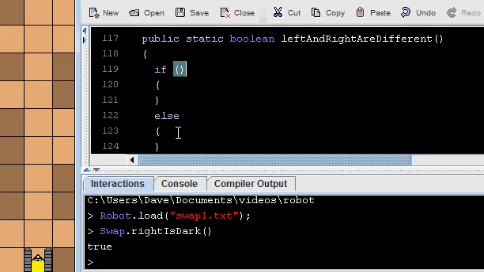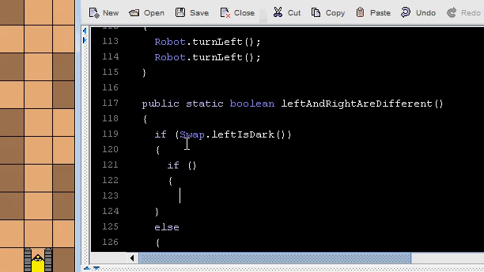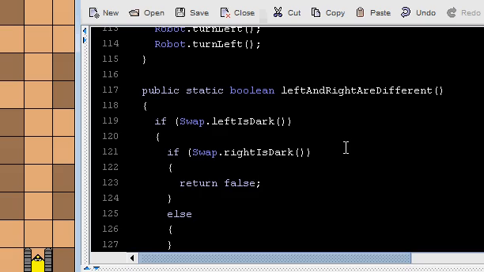So if, I'm going to want to see more of my method on the screen. Here we go. If the left is dark, then, well, now I want to test if the right is dark. If the left is dark, then if the right is dark, let's see. If the right is dark, then what? Well, that means both the left and the right were dark, so they're not different. So I'll return false. I'm only interested in returning true when they're different.